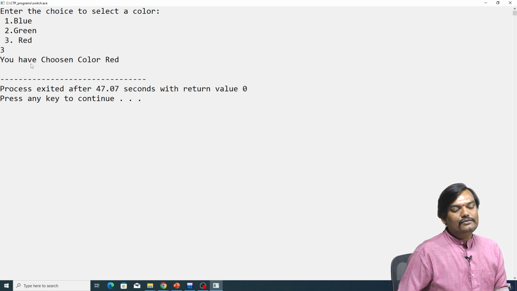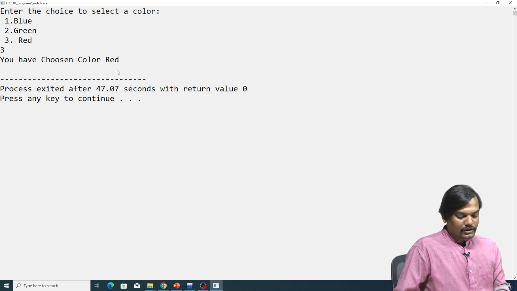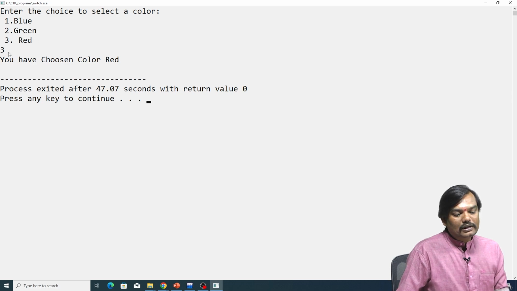So we have written you have chosen color red, right? So if any one among the options are provided by the user, the program will display that associated color has been chosen by the program user.